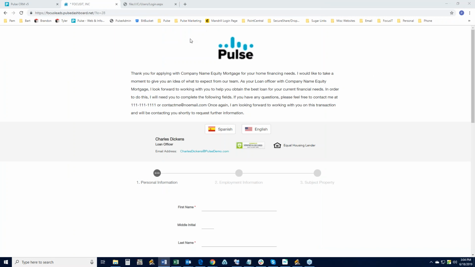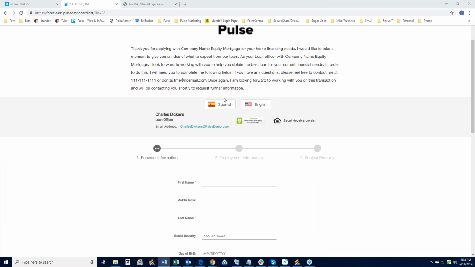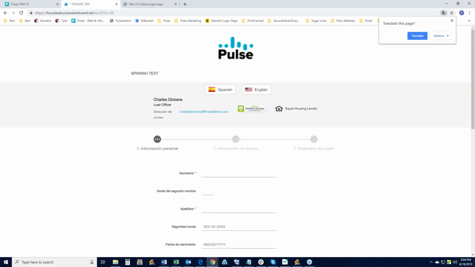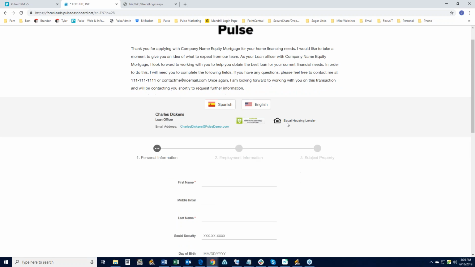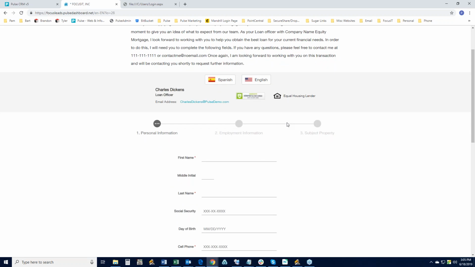I'd like to start out today by talking about the changes that we made to our lead intake page. On the lead intake page, for anyone who didn't know, we now have the option for the page to be displayed in Spanish, as well as the option for a borrower to display it in English. What's nice about it is they have the ability to go back and forth between Spanish and English when needed, and for it to still retain their data.